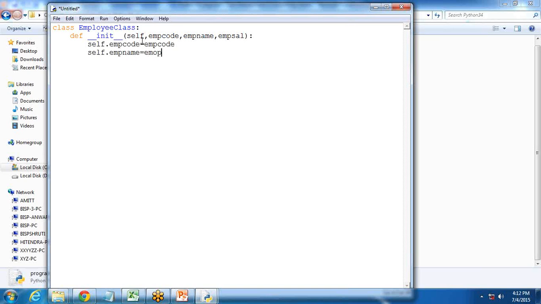Whatever values we get, because it's a constructor with parameters, we'll pass the parameters to this constructor, and the values of those parameters will be saved into emp code and so on. Basically, this self is used for this class, and this emp code, emp name and emp cell will be available only for this function. So it's a local variable, and this is a class variable. And I write self dot emp cell is equal to emp cell. So that's the definition of the constructor.